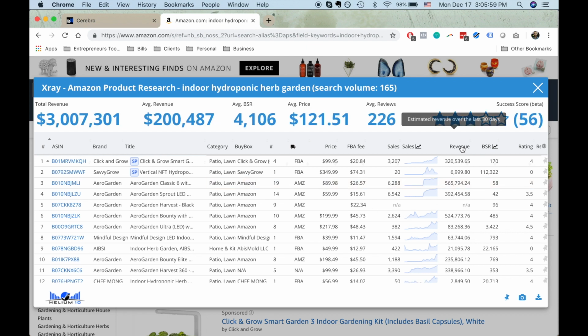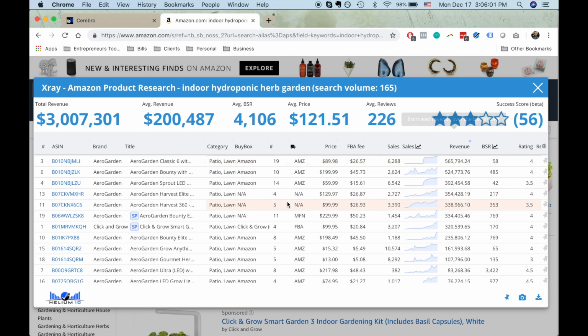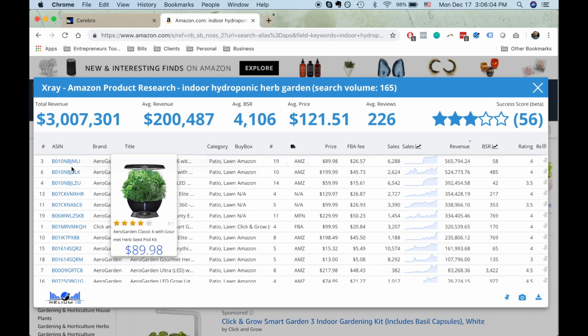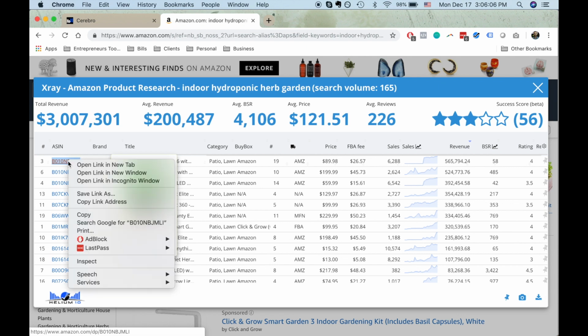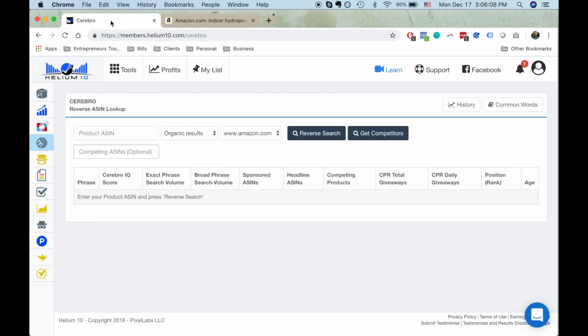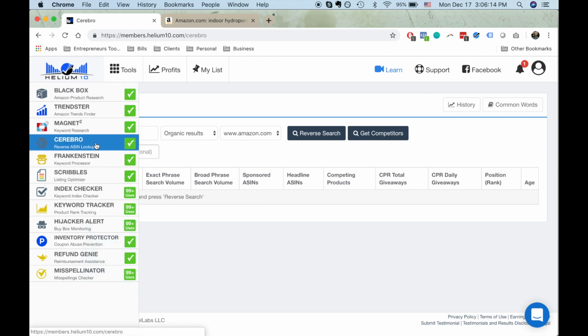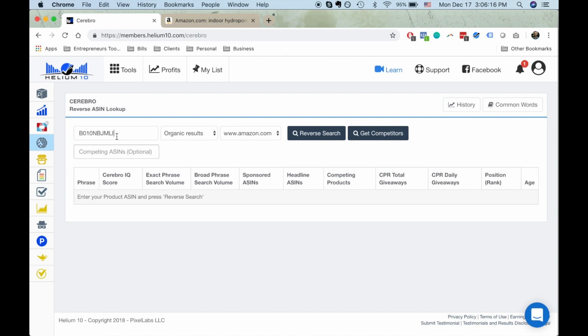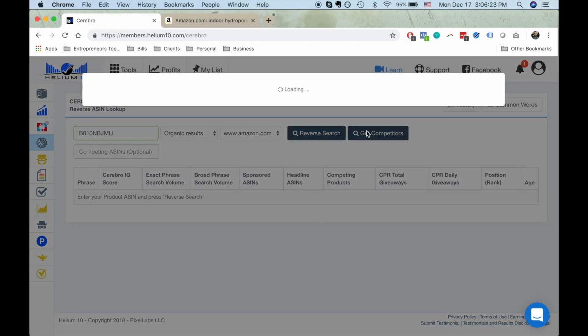All right, so I'm going to sort by revenue. Okay. Now, I'm going to grab this ASIN, and I'm going to go over to Helium 10. This is inside Helium 10. This is a look at Cerebro, which is their reverse ASIN tool. And I type in here that ASIN. I'm going to look for organic results. And then I'm also going to do get competitors.